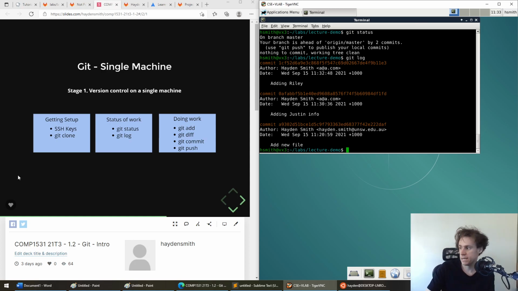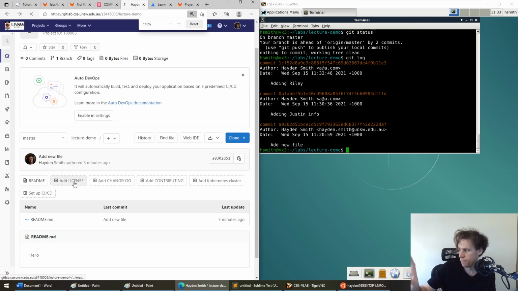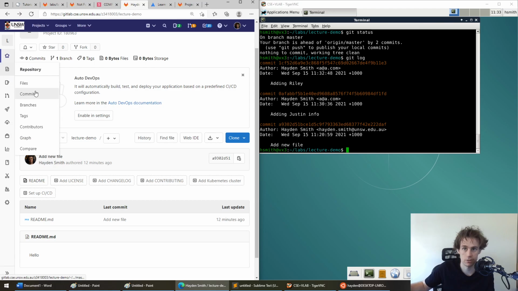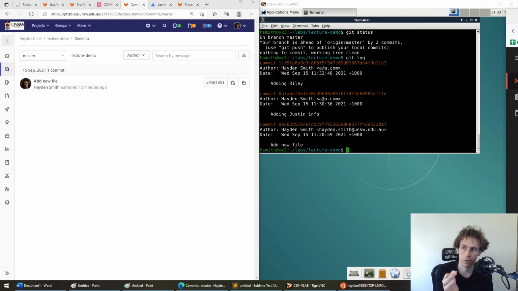What I also want to point out is if you have a look here, you'll see that on GitLab, nothing has changed. It's still the same file. And in fact, when I go to commits, you'll see that there's only 1 item in the log, which is the add new file commit. There aren't any more than that.